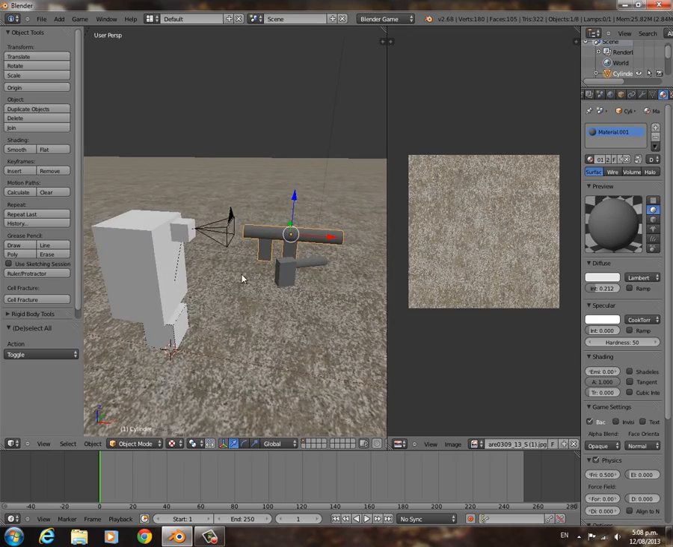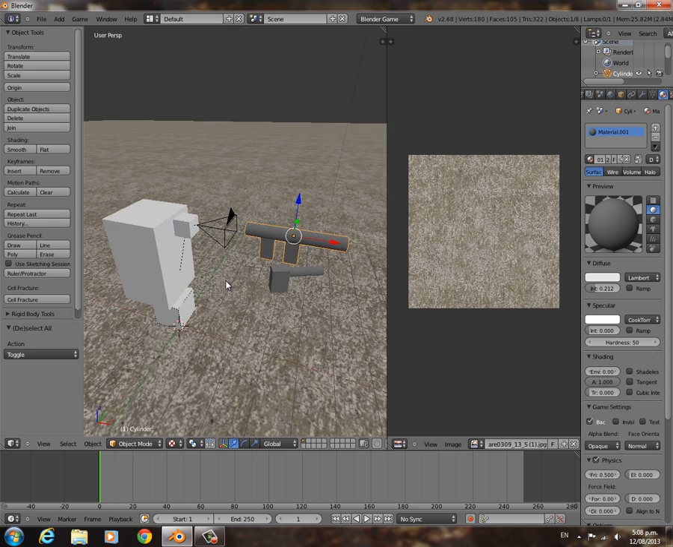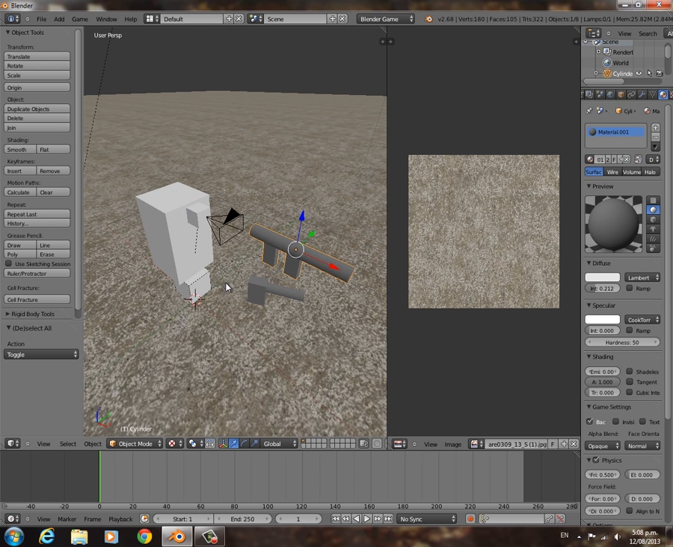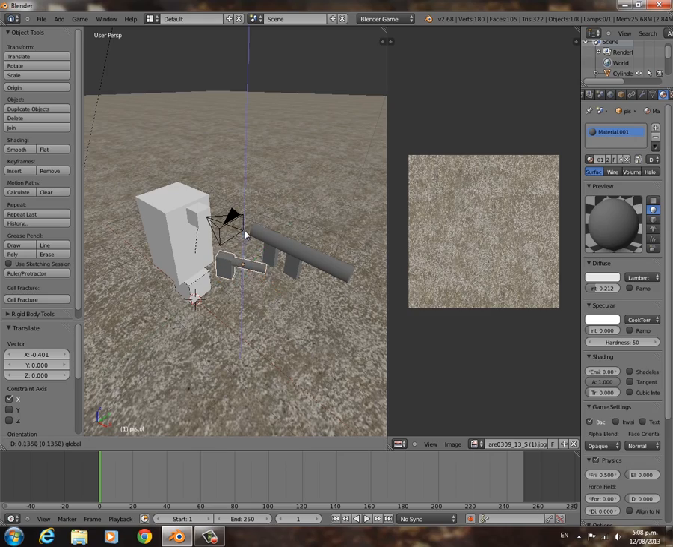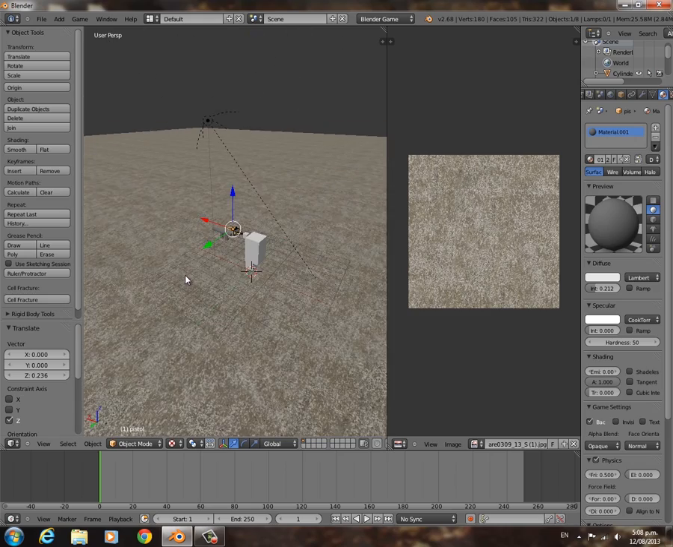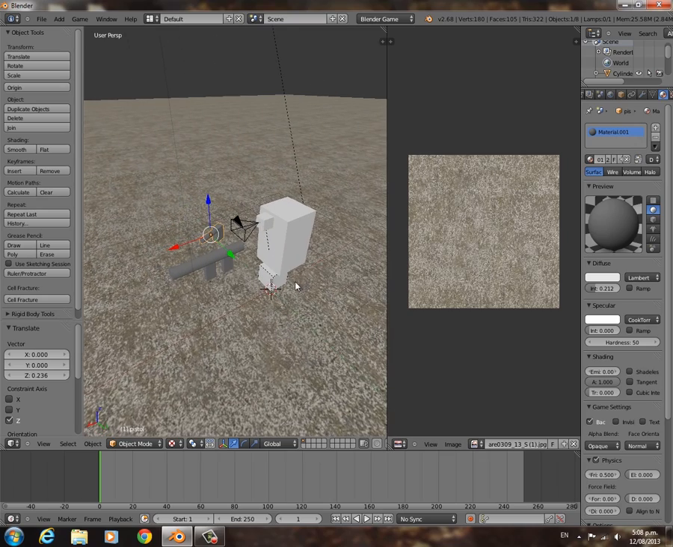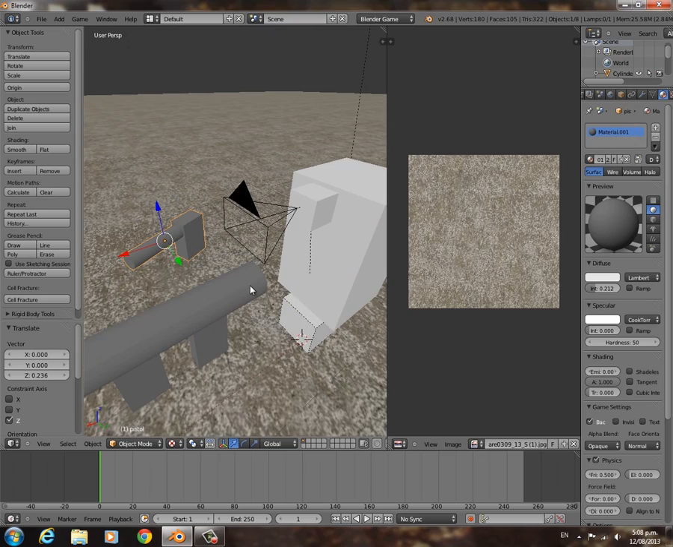But yeah, when I first got into making games in the Blender game engine, I found it quite hard to do this sort of thing, and it took me quite a while. I couldn't really find any good tutorials that could help me to do this. So I thought it'd be cool to make a tutorial for you guys so you don't have the same problem.